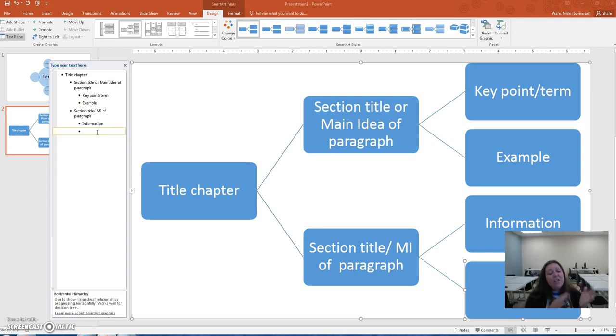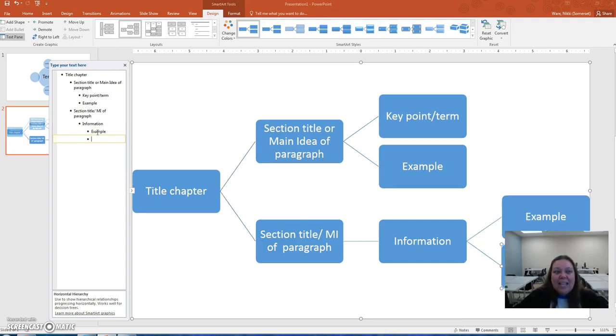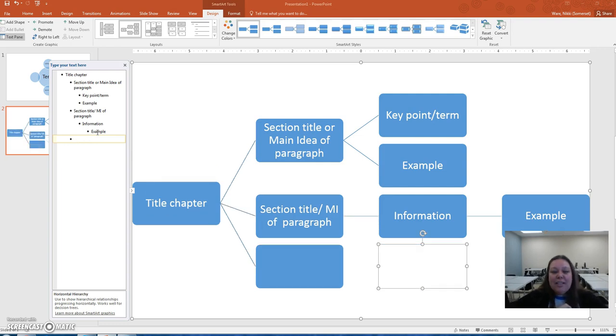That enter, tab, shift tab, going back and forth. So like here, if I hit tab, it created another box out from information where I can put the example. Hit enter, it created a second one. Well, I don't need that one there, so shift tab brings me back to that level. Shift tab brings me back for my third section or main idea of paragraph.